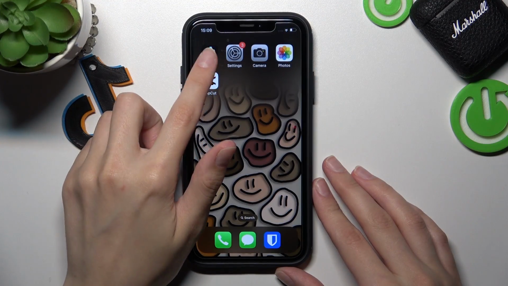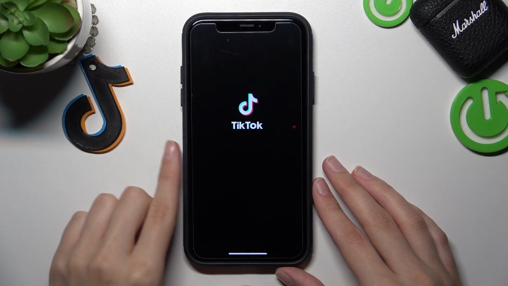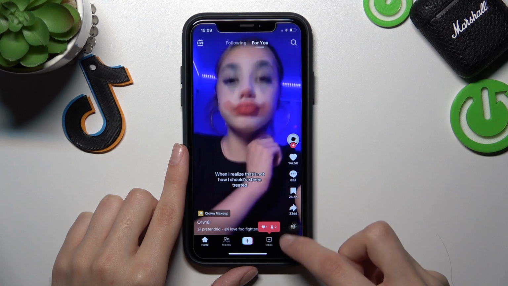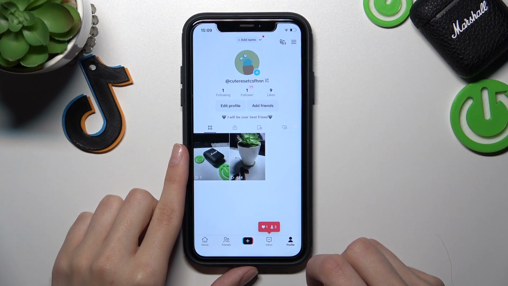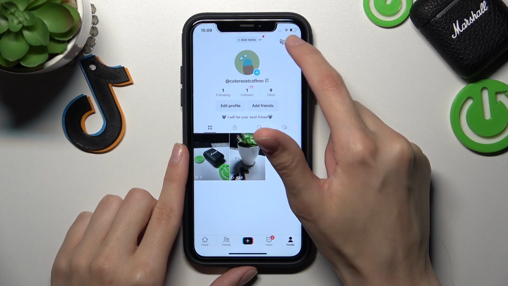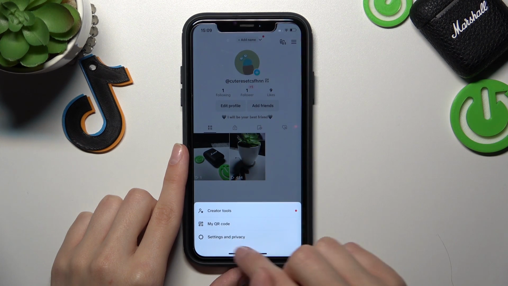First and foremost, we need to open the TikTok application and go to the profile account page. Later, we need to tap on these three lines at the right corner of the screen and click on settings and privacy.